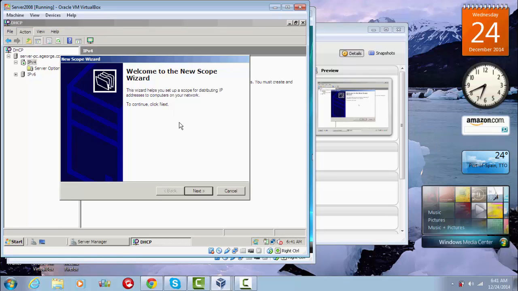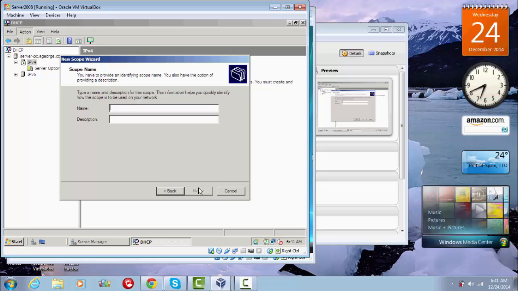Here is where we're going to add the scope that we didn't previously add in the DHCP installation. So you're going to click next and type the name of the scope. Let's call it scope 1, and the description, let's say it's for our service delivery department.